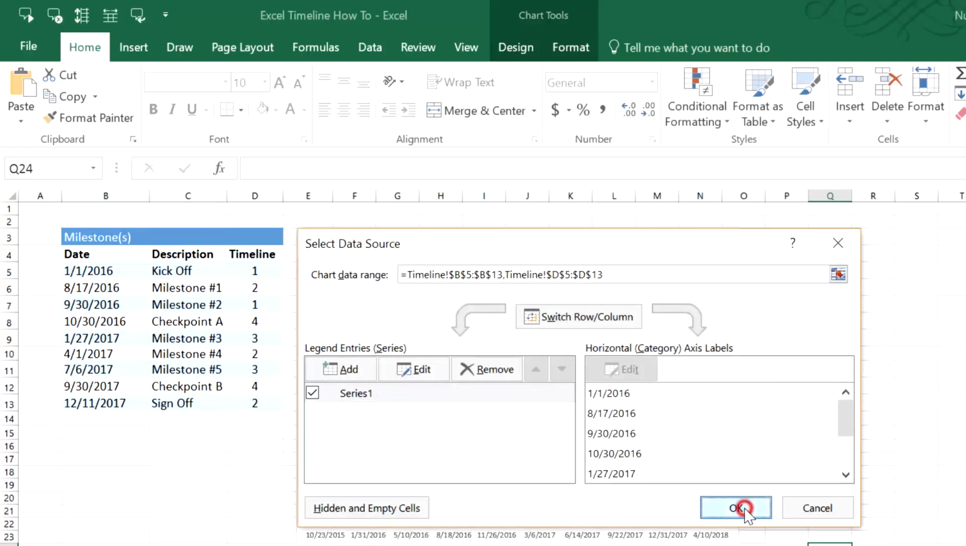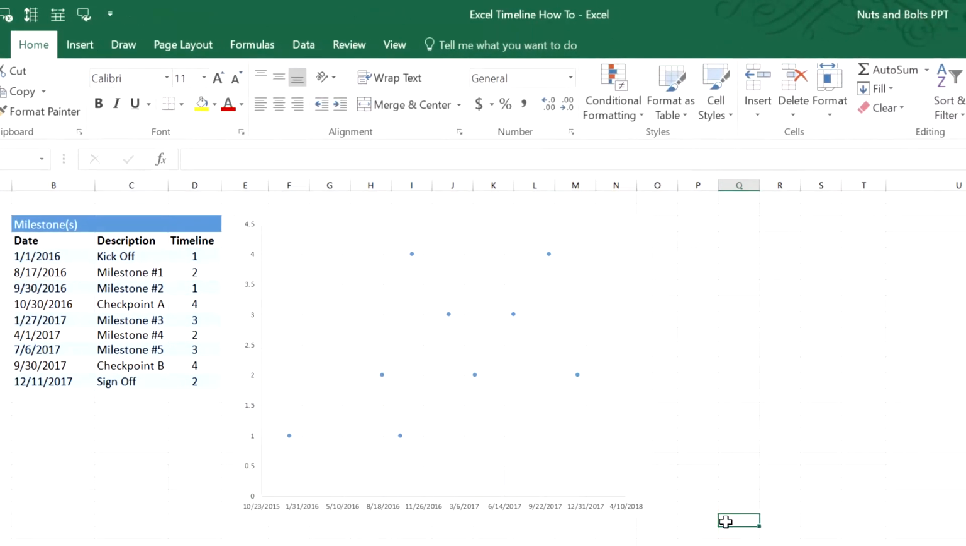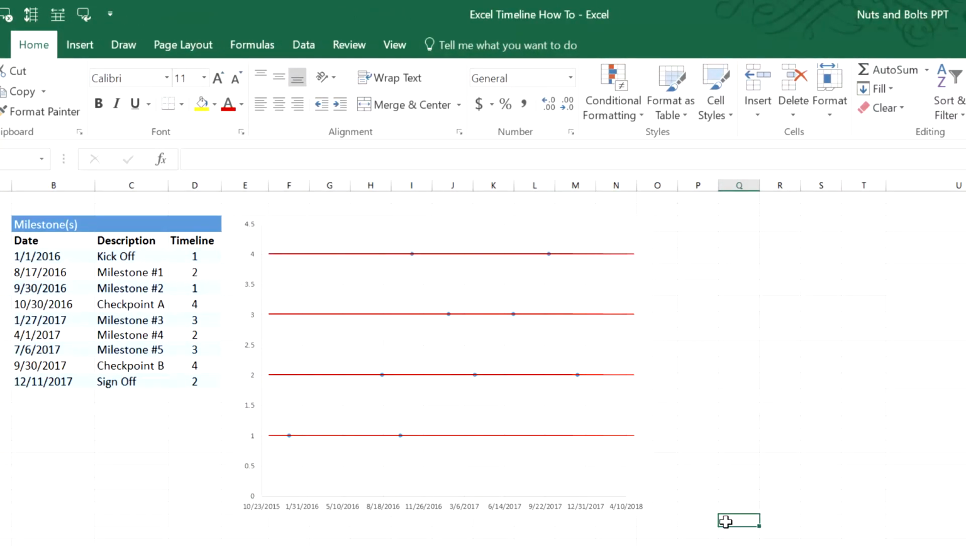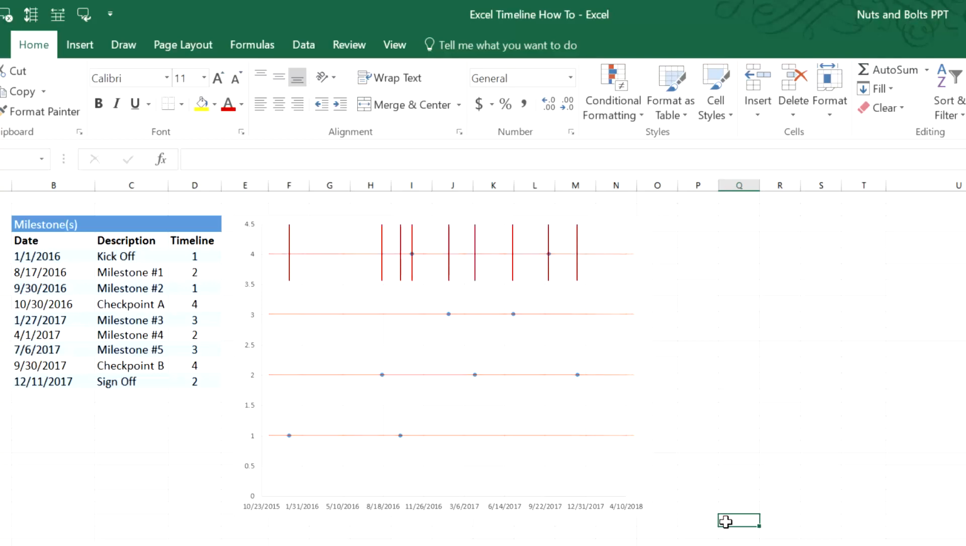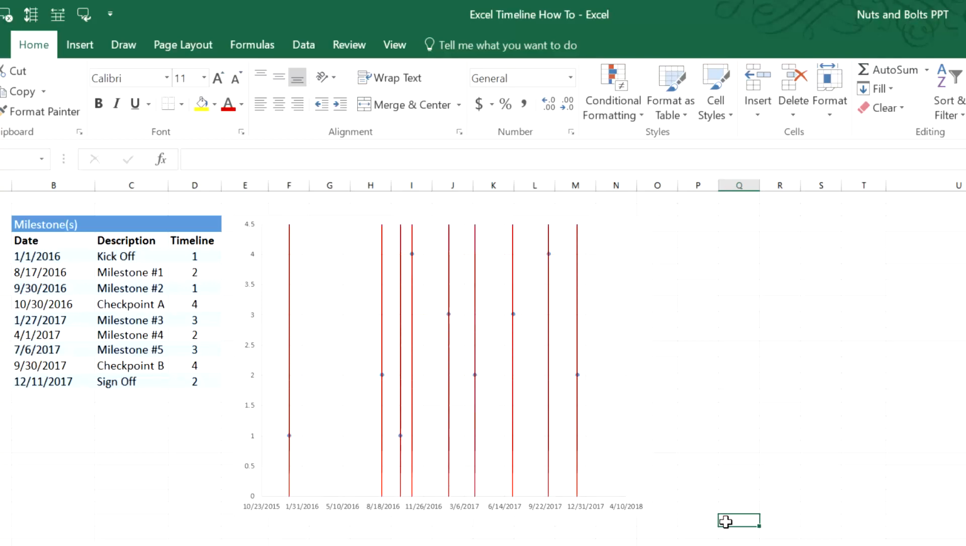So click OK again, and you'll see your timeline beginning to take shape with your dates moving horizontally across the X-axis as the timeline, and the varied Y values creating those milestone markers. And I'll talk about varying the heights of those milestone markers in just a minute.